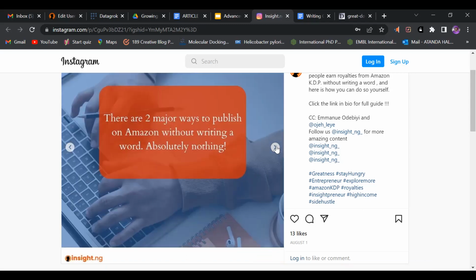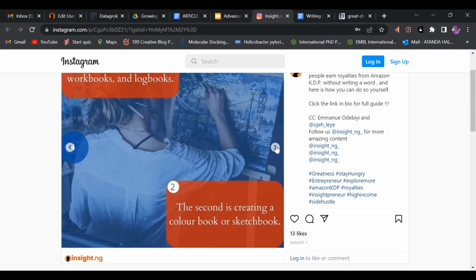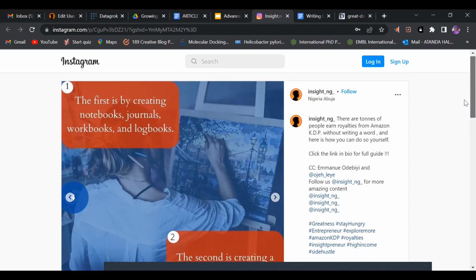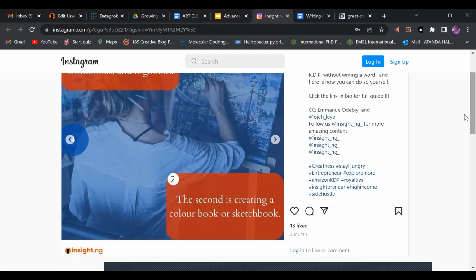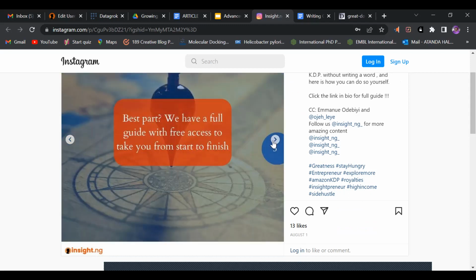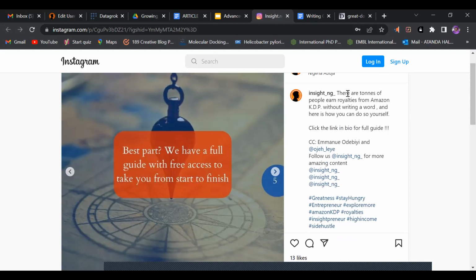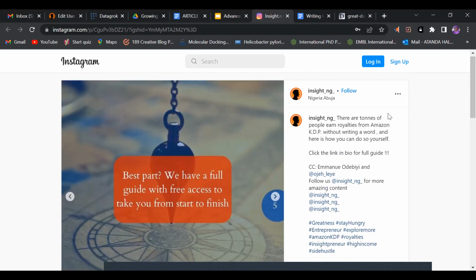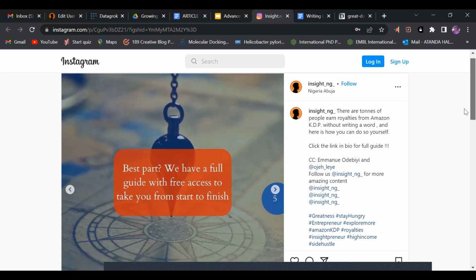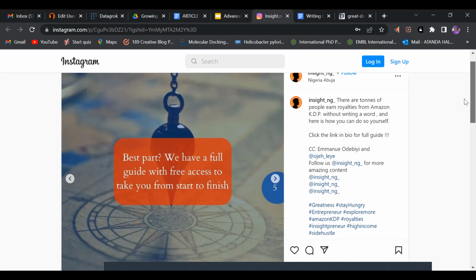Then the next one will tell you that there are two ways to publish without writing. And then my screen is big. Okay, the first is creating notebooks. The second is creating a color book. And then we say, if you want to know how, there is a full guide on our blog. So click, and this is the caption. There are tons of people earning royalties from Amazon without writing code. So click the link in bio for the guide.